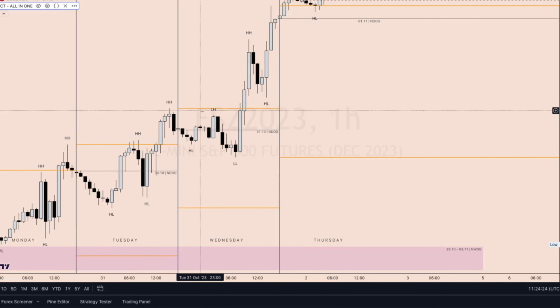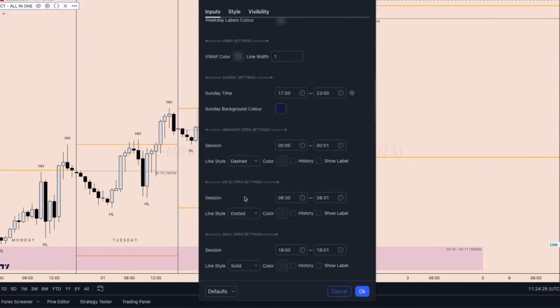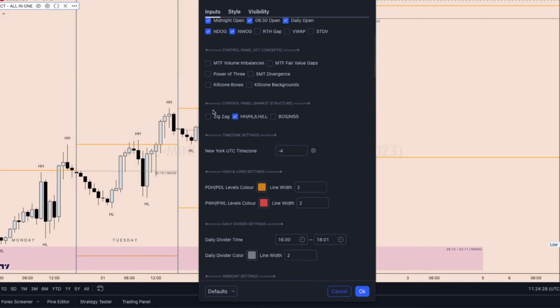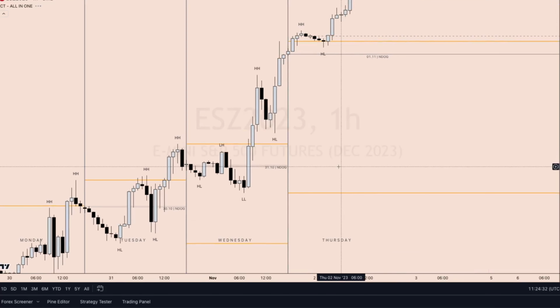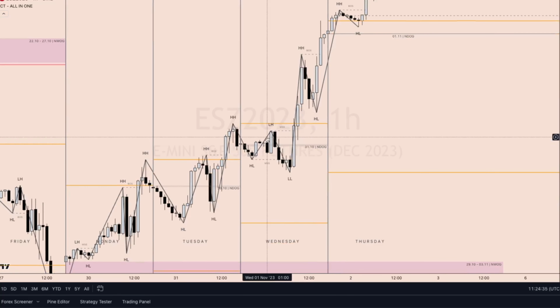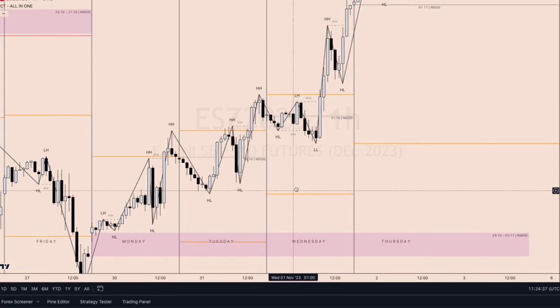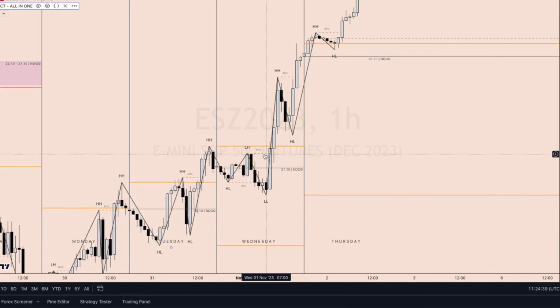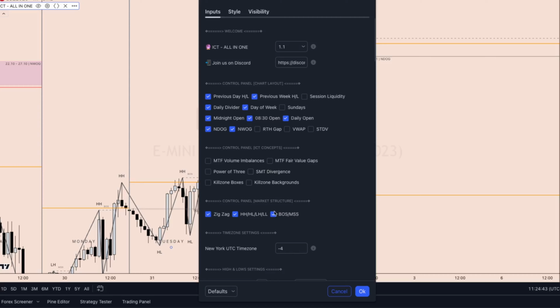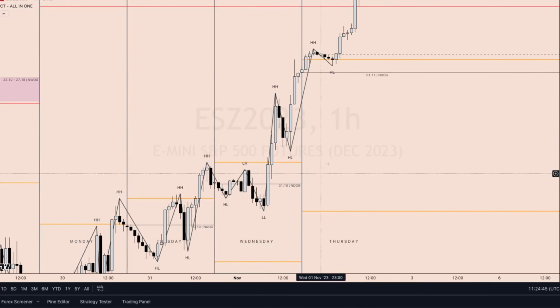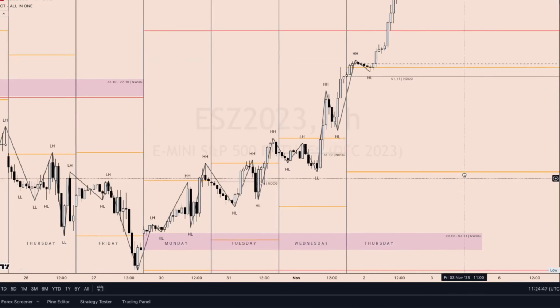For market structure, if you also want to see the visualization of that, you simply enable the zigzag. You can also enable break of structure and market structure shift. Then you, for example, see market structure shifts when they happen. If you prefer doing that manually, you can also do that and turn it off. And this way you see current market structure on a 1 hour time frame.